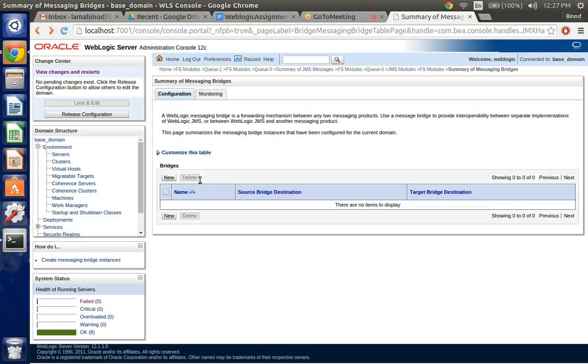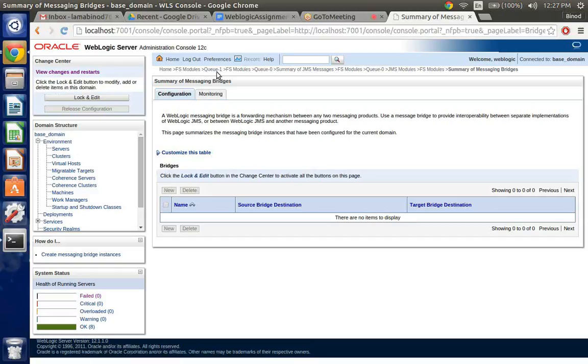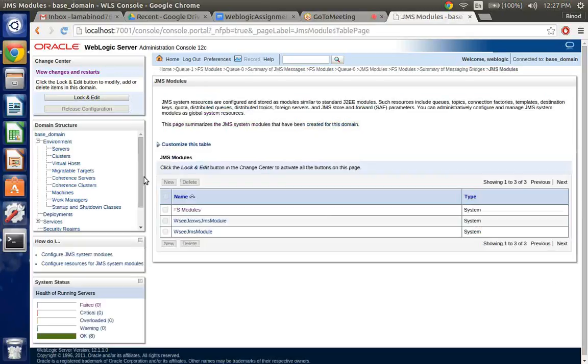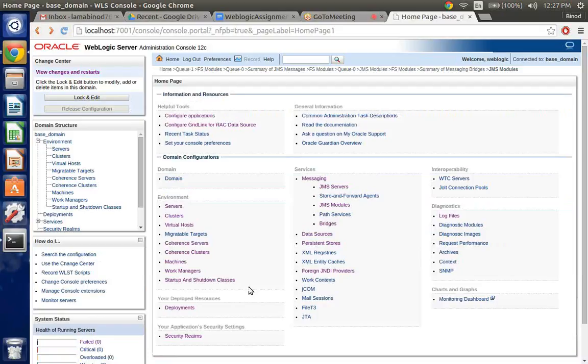Okay, go to JMS modules. Go back. JMS module. No, go to main home. Yeah. Go back. Go to home. Yeah, let's go to home. Okay. So here you can see that we have, in messaging, JMS modules. Okay, can you click on that plus sign ahead of services in the domain structure on the left side?